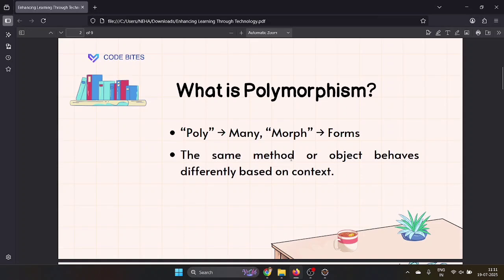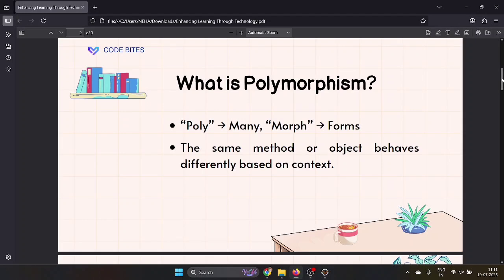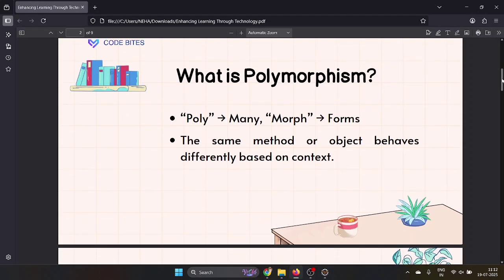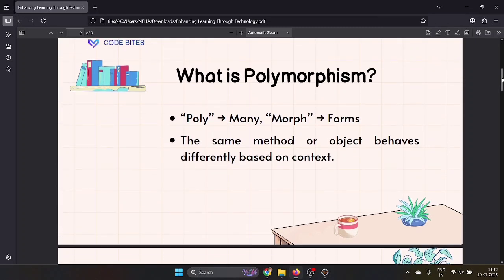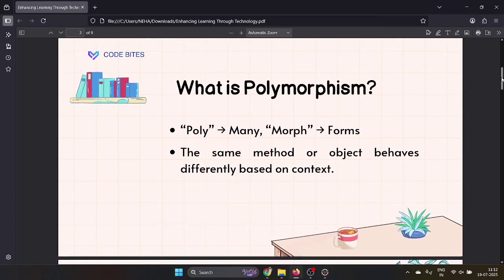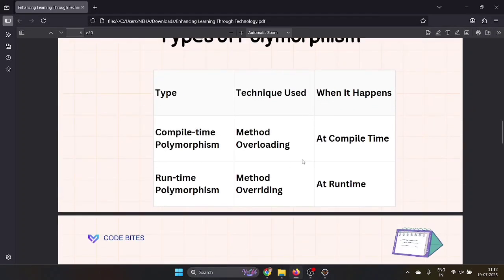The same method or object behaves differently based on the context, right? For the cat it is going to behave differently, meaning the method body will be different. Same method but different body. That is what we call polymorphism. If you are overriding that, then we can call it runtime polymorphism. Method overriding means runtime polymorphism.